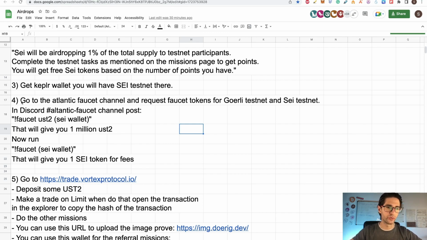Then for point 4, we are going to go to the Atlantic Faucet channel on Discord, and we are going to request two different tokens.